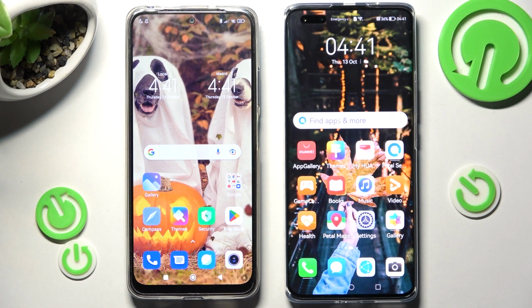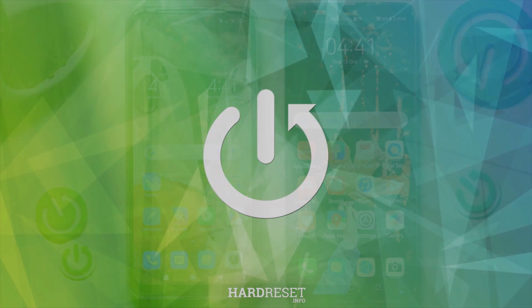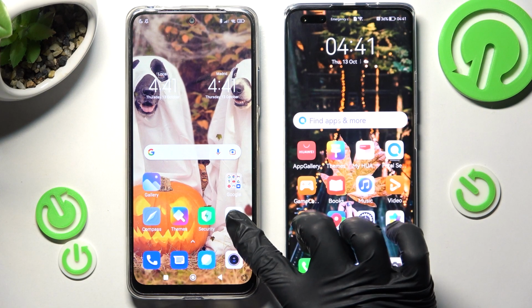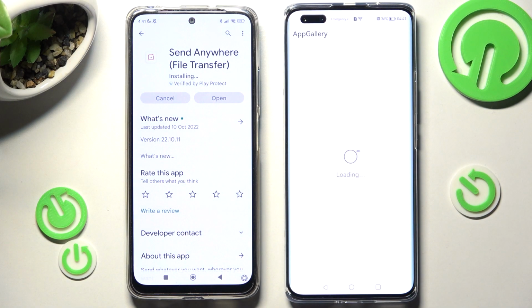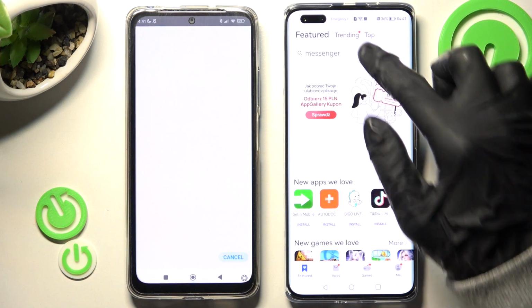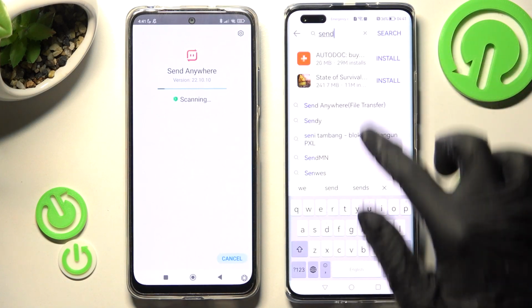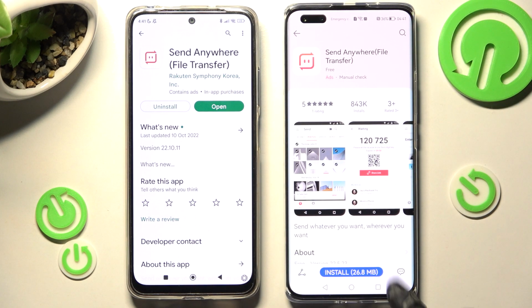Hey! Today I would like to show you how you can transfer files from an Android device to HUAWEI Nova 10 Pro. Begin with accessing Play Store on an Android and App Gallery on HUAWEI. Then type in Send Anywhere. And install this free app from this developer. When it's ready, open it.